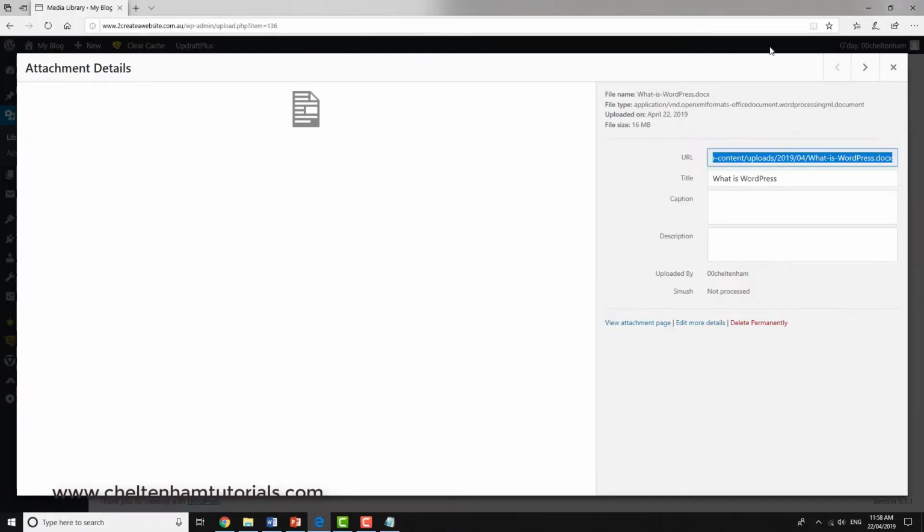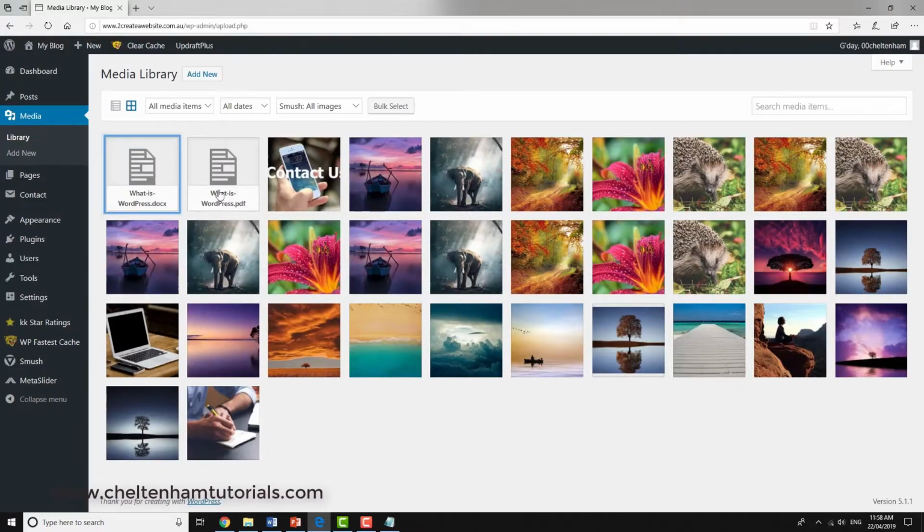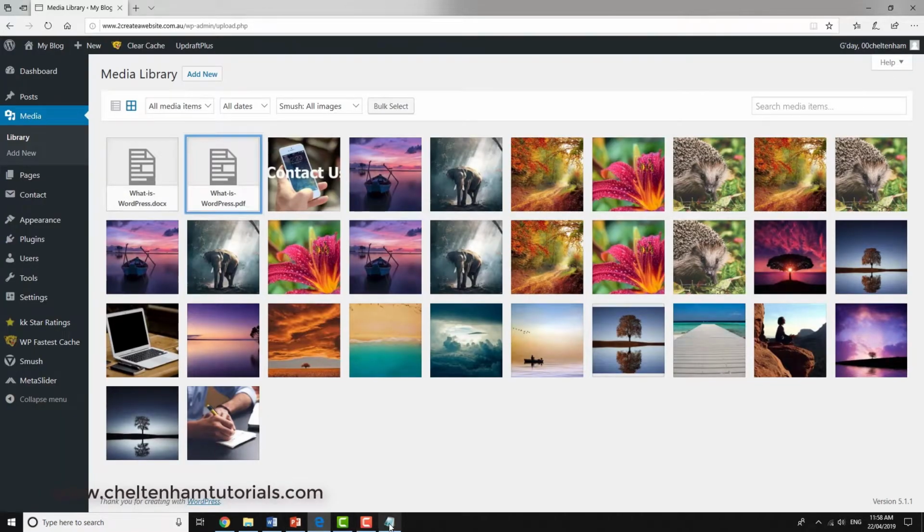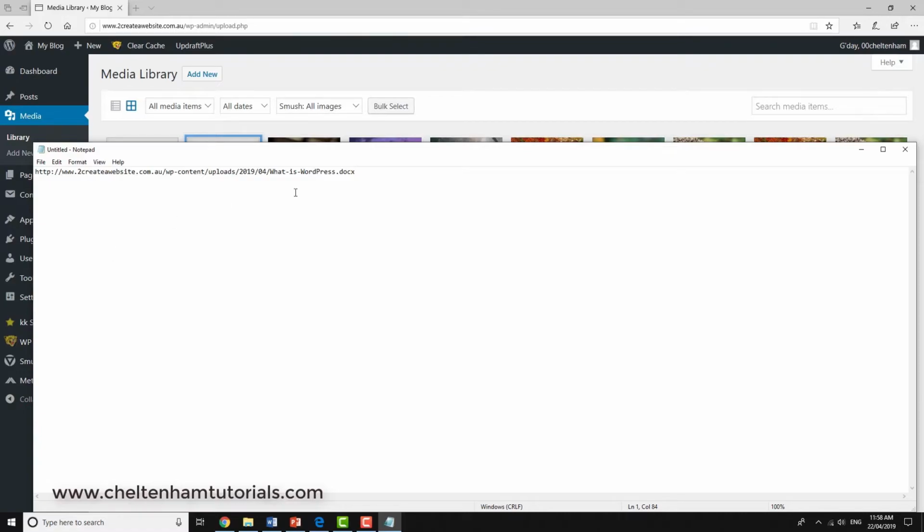And I'll do the same thing for the other document, which was the PDF. So with the PDF, I'll click on it, and again I'll just drag across here, so I've got a link to the URL for the PDF document. And again, I'll close that down and I'll just pop that into Notepad.